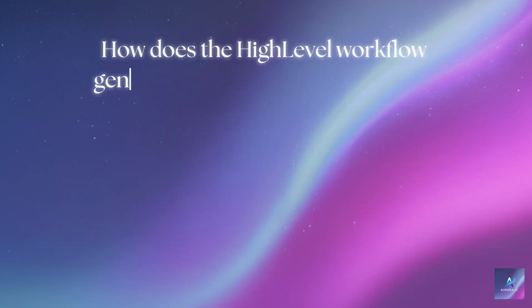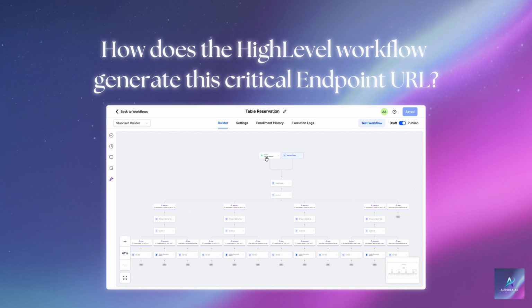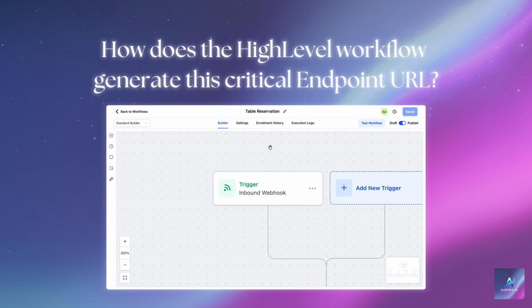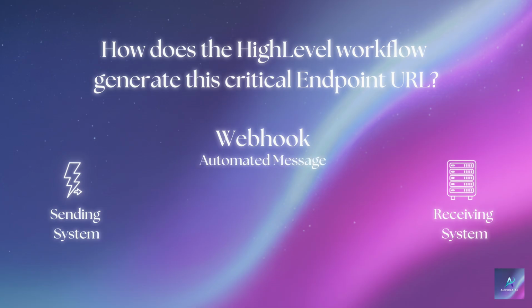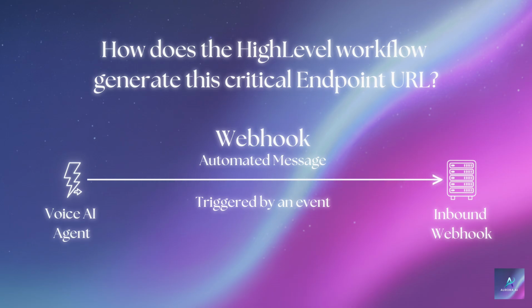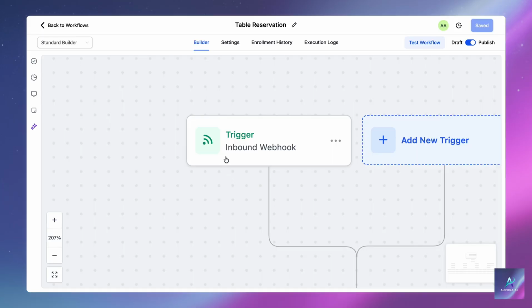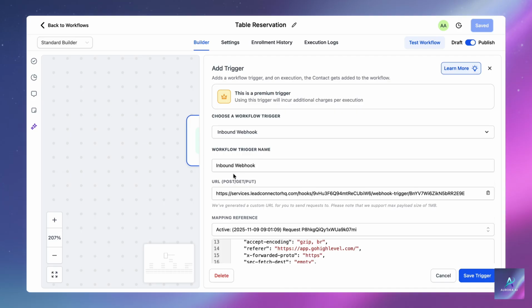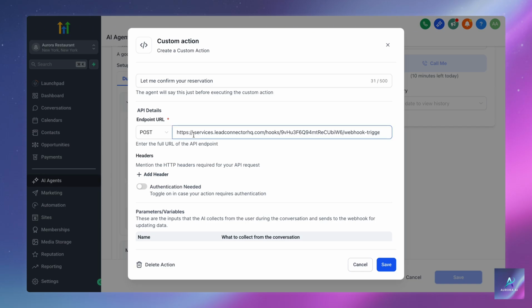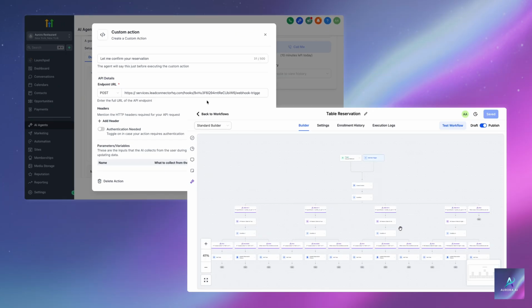So, how does the HighLevel workflow generate this critical endpoint URL? The process starts with our trigger, which is an inbound webhook. A webhook is essentially an automated message sent from one application to another when a specific event happens. Think of it as a reverse API call, where one system notifies the other automatically. When you add the inbound webhook trigger to your HighLevel workflow, it immediately generates a unique, secure URL. This URL is the specific endpoint designed to listen for and receive the booking request data. When the agent needs to reserve a table, it calls this custom action, which hits the endpoint URL and triggers the inbound webhook in our reserve table workflow.